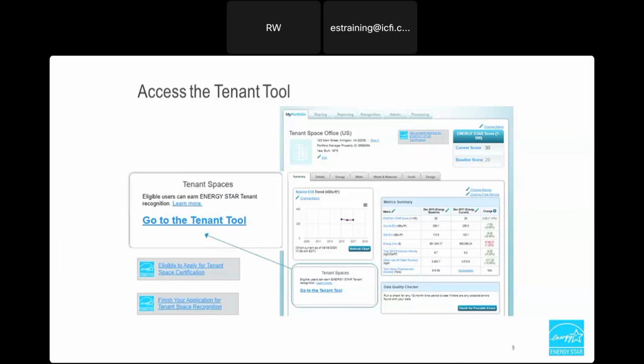If you do need to stop in the middle of the application process, you may do so. When you return to your buildings page, simply click on the Go to Tenant Tool button again, and you will be brought to the Tenant Space Recognition homepage, where you'll see Finish your application for tenant space recognition at the top of the page. So this is how you begin or resume an application for your property.